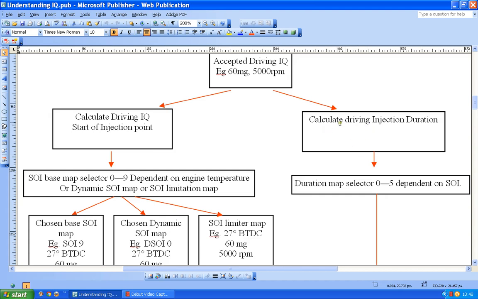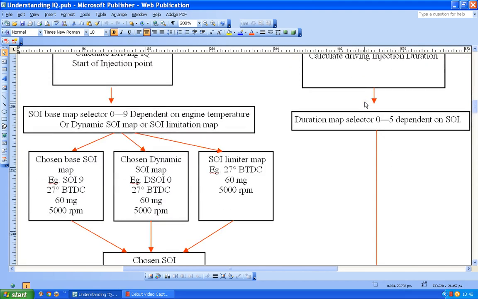Okay, so what we're going to do there is calculate the driving injection quantity but turn it into a duration. To do that, the duration maps need to be examined. Now, to get to the duration maps, we need to look at the duration selection map, because that will tell us which map to use. And when I say us, I mean the ECU. So the ECU will look at the appropriate map. Now, how does it know which map to look at? Well, it gets its clue from when start of injection is going to occur.